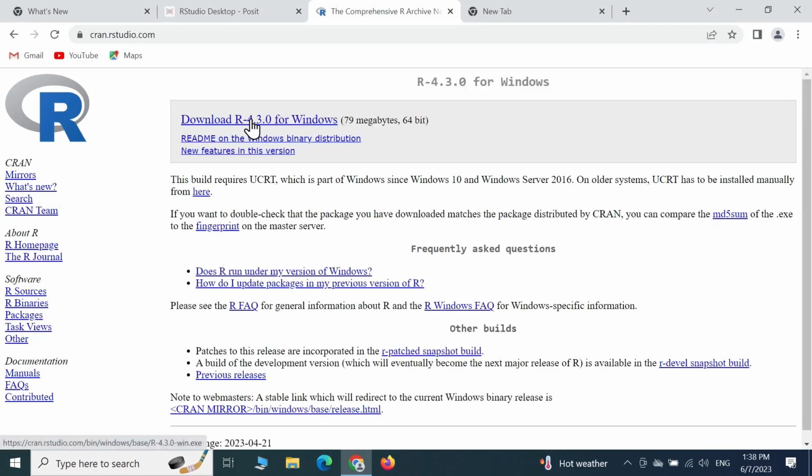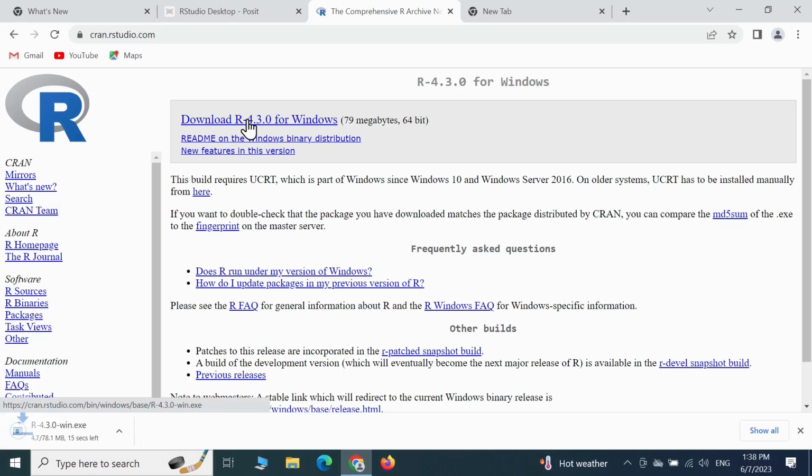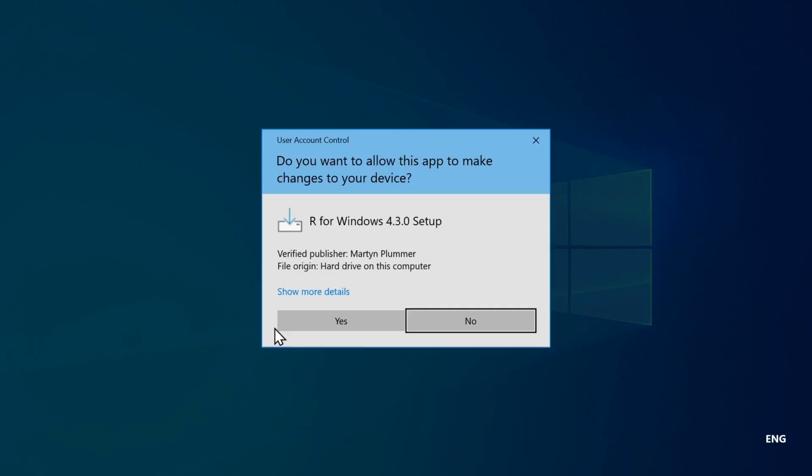and here is the downloadable file. Now click here, and as you can see, the download just started and the download is complete. Now all you need to do is just click here and then click on yes.